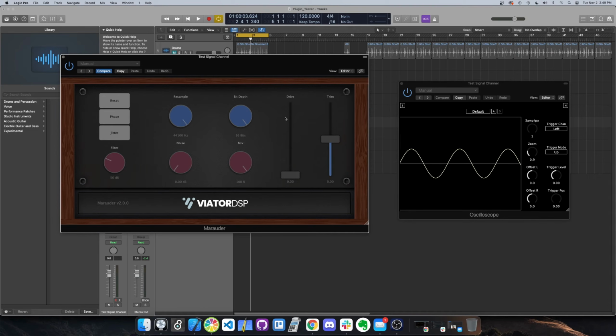I have the plugin up and an oscilloscope with a sine wave going through the plugin. So let's take a look at what the drive does. You're gonna see it does half wave rectification half the way up. And then when it gets halfway, it's gonna start doing full wave rectification. There's also a little bit of soft clipping, so that's gonna round off your edges a little bit.